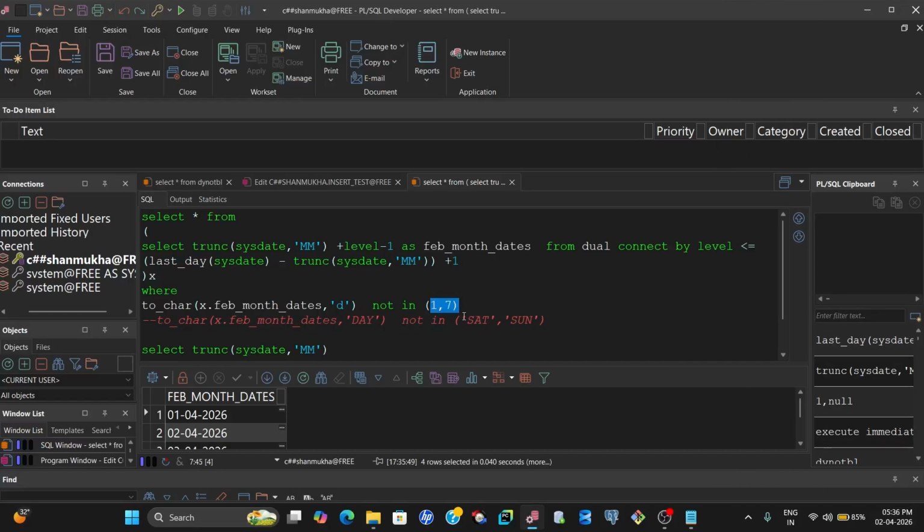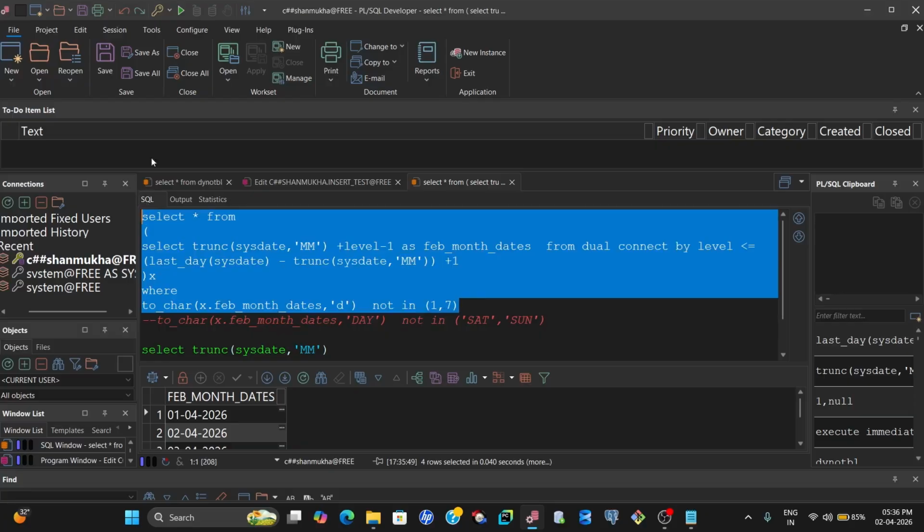Either you can use Saturday and Sunday directly, you need to use a day. D is for digit, so it's the day in digits. Also, day means you need to use 3 letters only. That's it. If you use it like this, then we can get it simply.